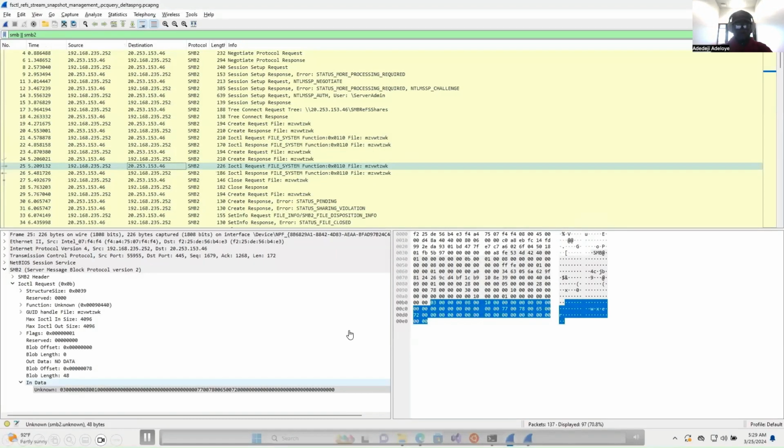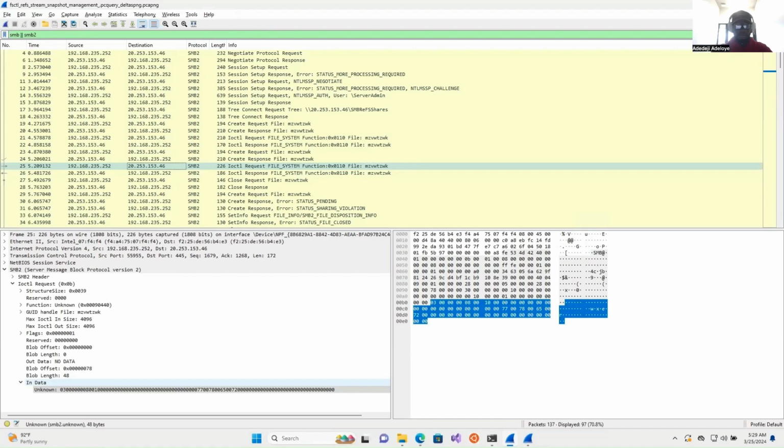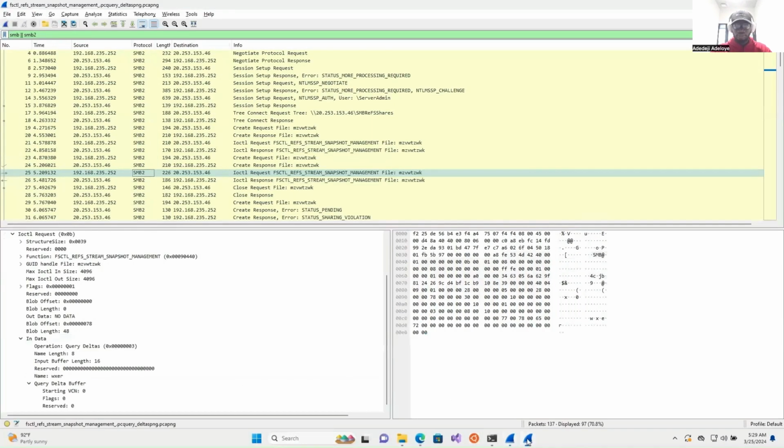Second demo is also on another control code, FSCTL REFS stream snapshot management. This control code is used to request the server perform specific snapshot operation on a given file data stream. The request is captured on packet number 25. Again, because it is not being dissected on Wireshark current official version, it is displayed as unknown with the raw bytes. However, we can see what the full request payload looks like now that it is being dissected.